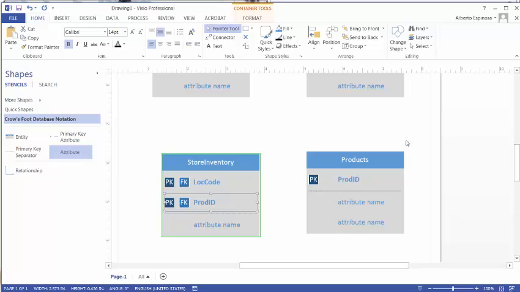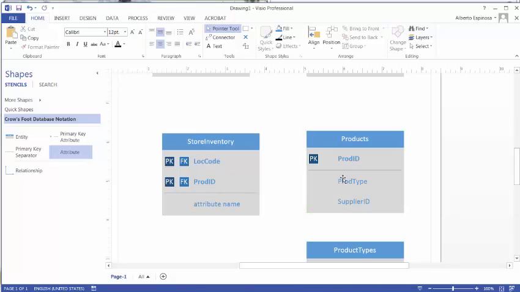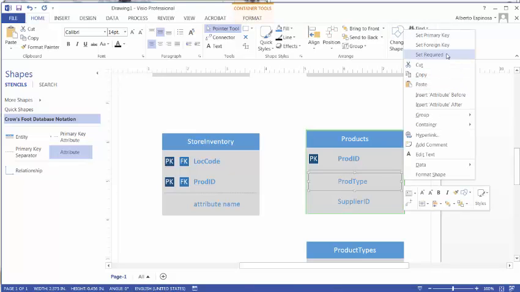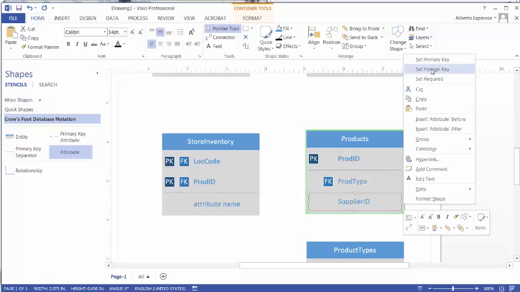Now in products, I need to have two more foreign keys. So one is going to be product type, and the other one is going to be supplier ID. Okay, and I'm going to select this and right click and select it as a foreign key, and I'm going to do this and select it as a foreign key.